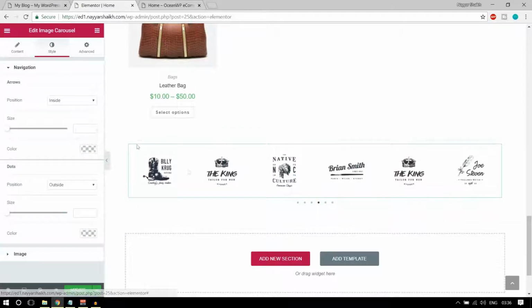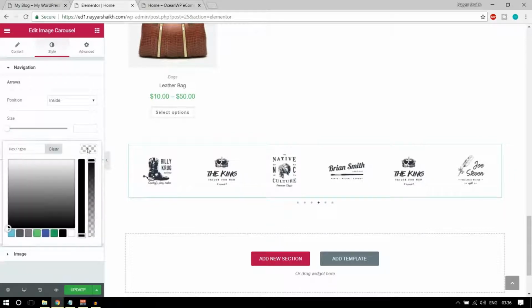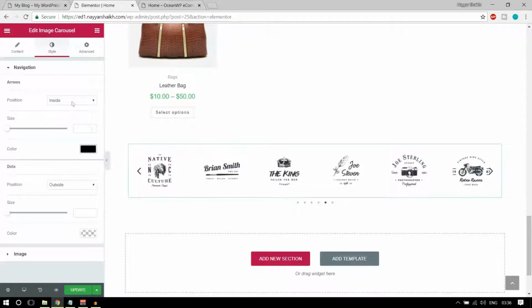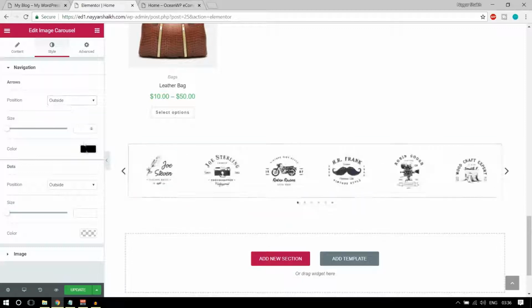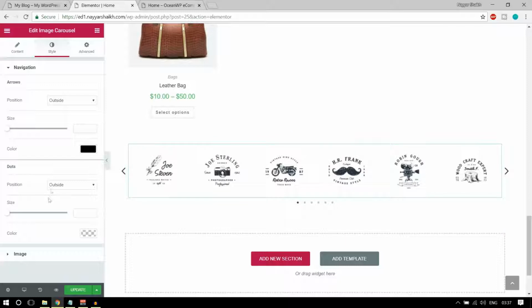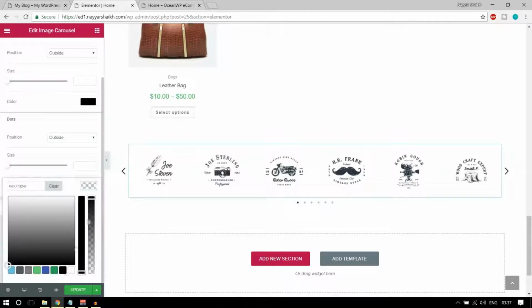Now go to style and let's color these things. Arrow, let's change the arrow color to black. Okay, now as you can see the arrow colors over here. And where do you want the arrows, inside or outside? I'm selecting outside, and now as you can see, it is showing outside this box. Now dots, and also dots color, so black, which is fine.